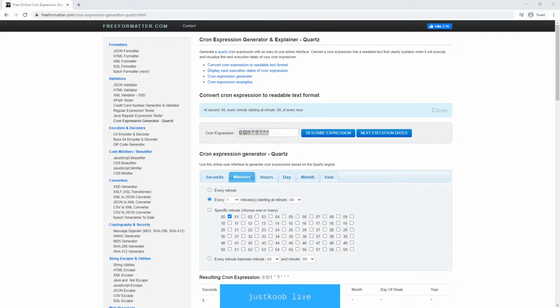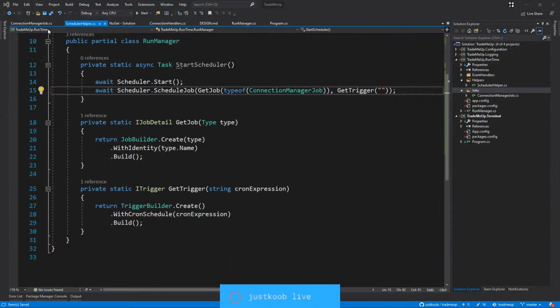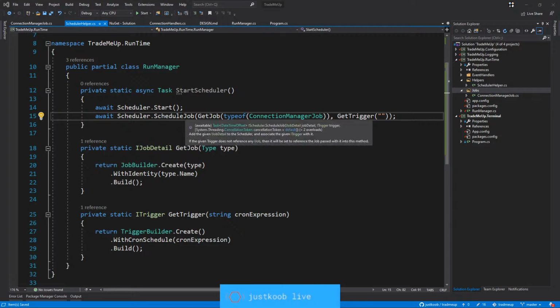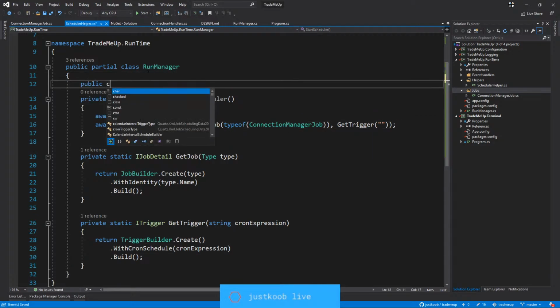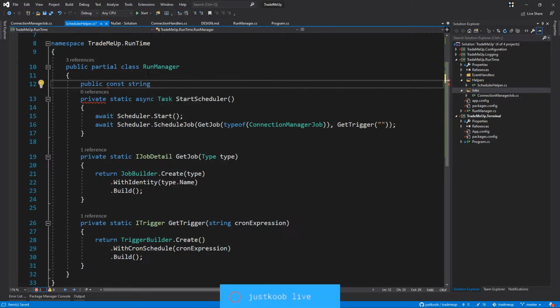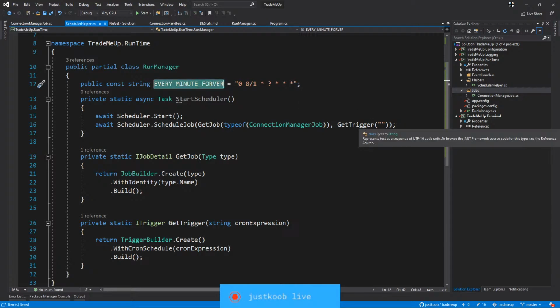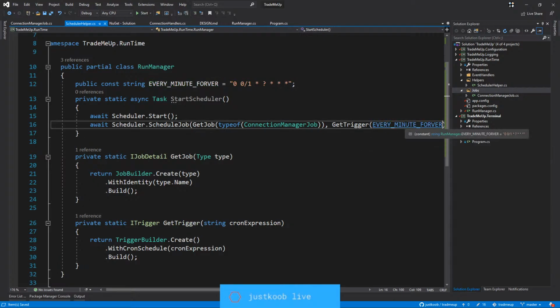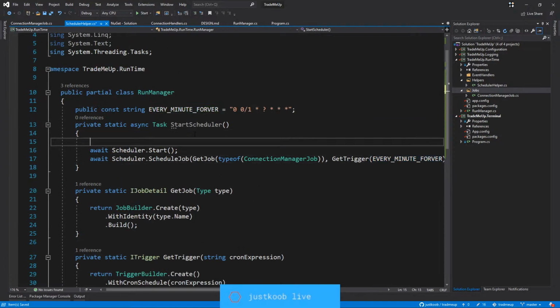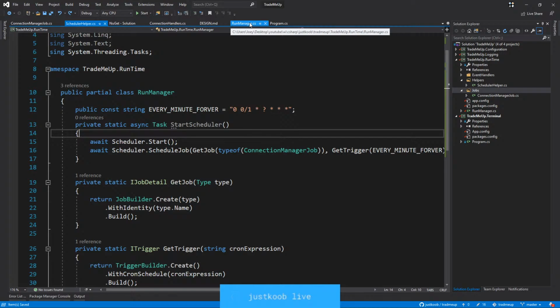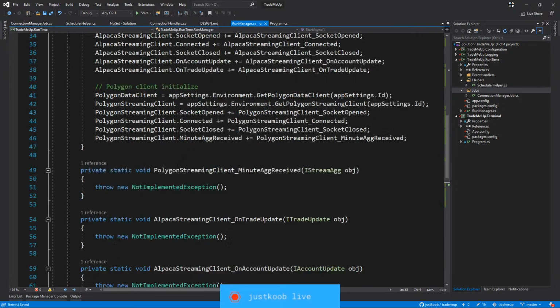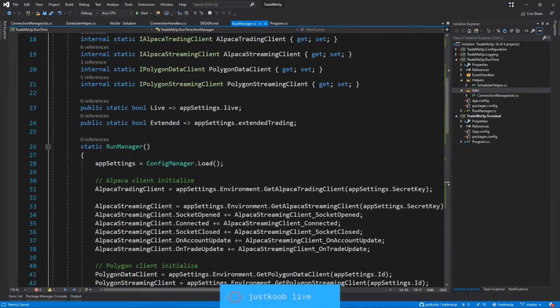Okay, so let's see here. Pull that out of the way. It's just easier to understand. So every minute, forever. That sounds about right. Okay, so we don't have our logger initialized, so let's start adding those little debug and verbose messages in there so we can see that everything's working.